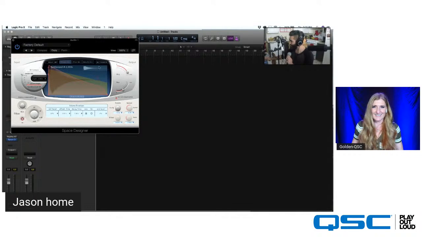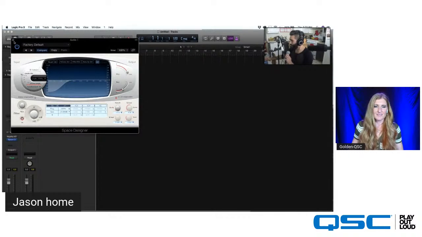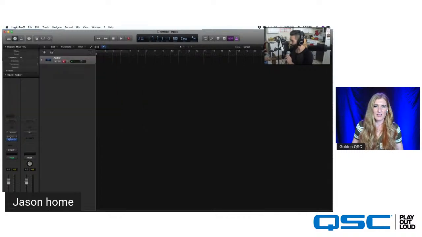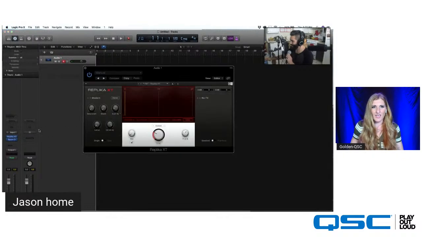Let's give ourselves a little bit of a low cut. Oh, wrong control. There we go. That's a little better. All right, so now I've got a mega reverb, and I can re-engage my delay. And now what do I sound like?